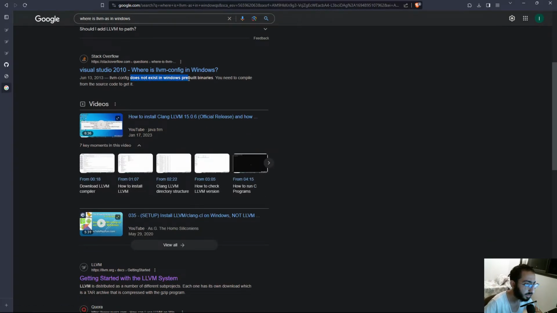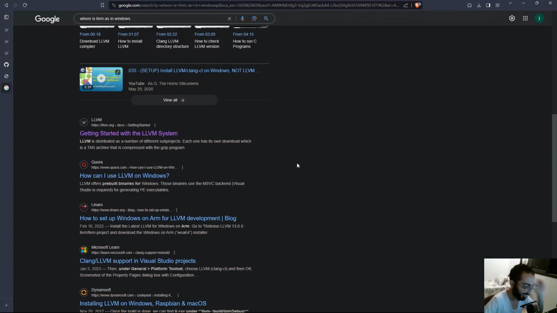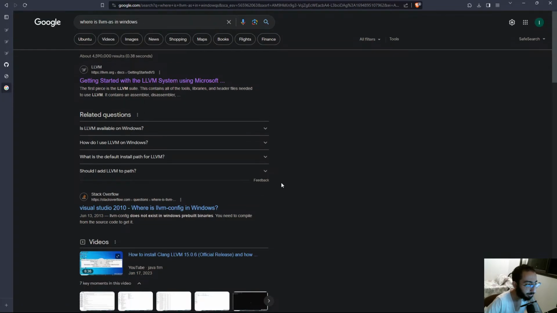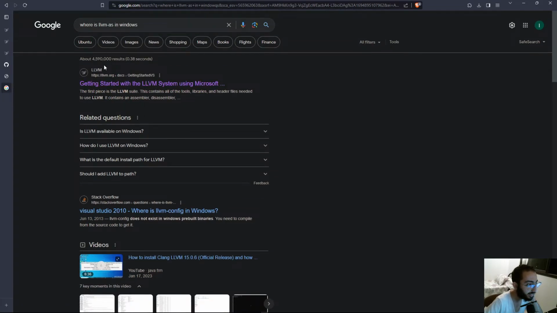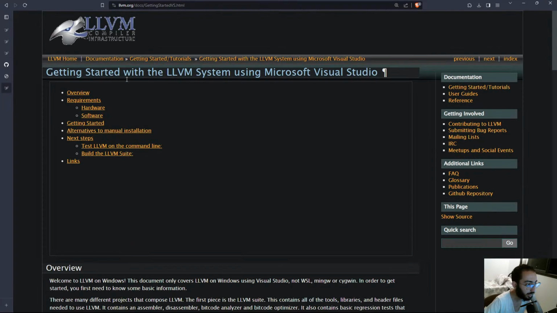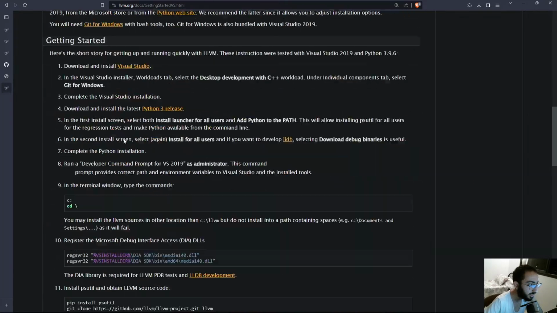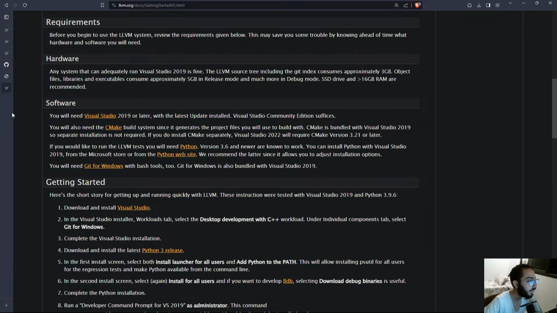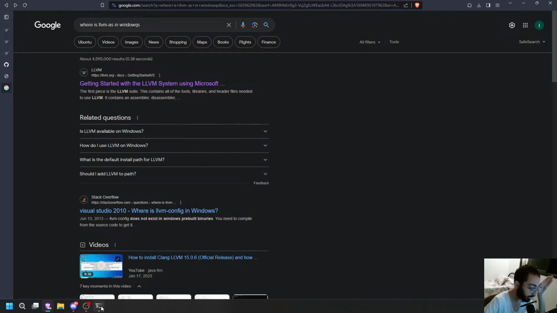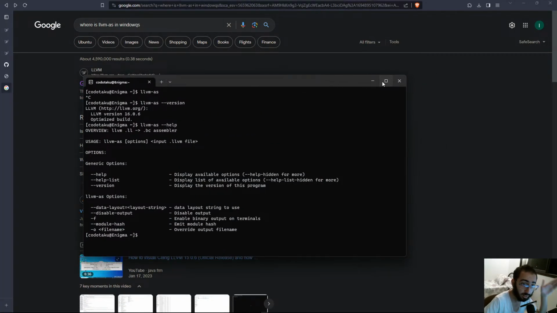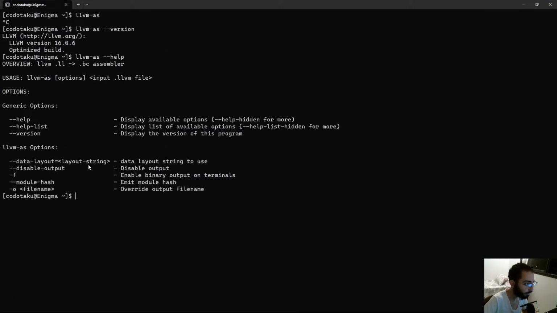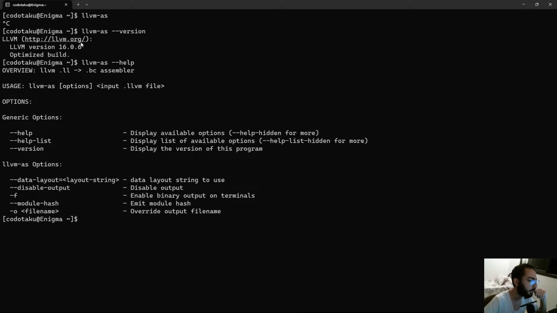LLVM config does not exist in Windows pre-built LLVM binaries. You need to compile from the source code to get it. Huh? I would guess it's probably the same stupid thing with LLVM AS. Anyway, let's just use the WSL for now at least. Okay, it shouldn't be too different anyways.